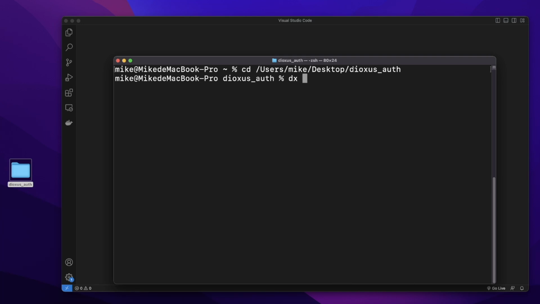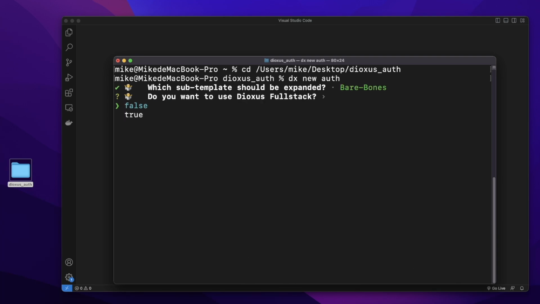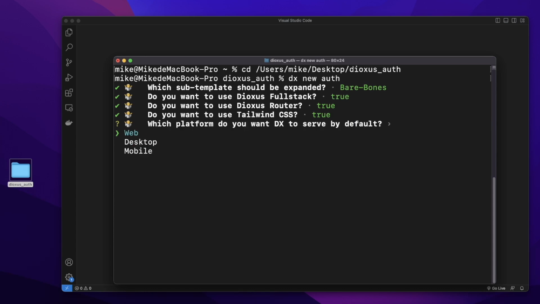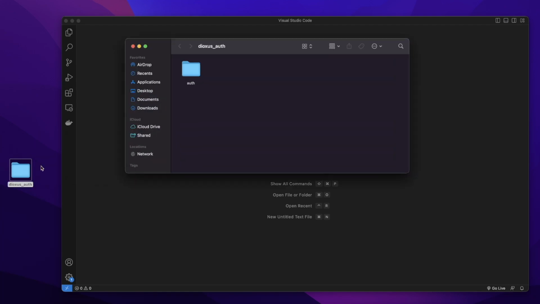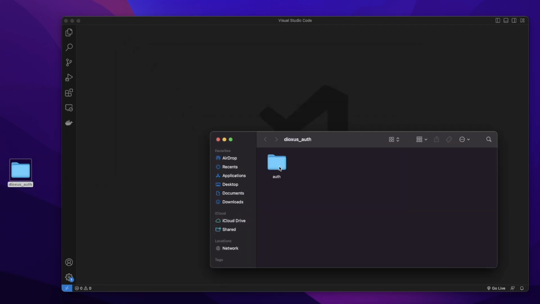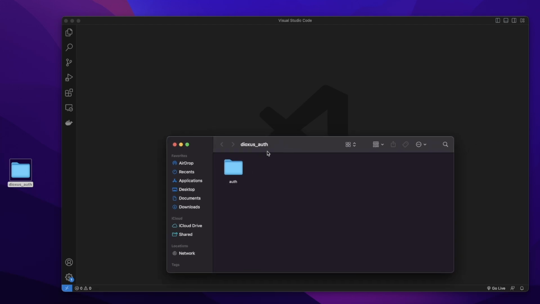So we will run dx new. Let's give it the name Auth. Subtemplate, we will choose bare bones. Full stack, we will choose true. Router, we will choose true. Tailwind CSS, we will choose true. We will choose web by default. Then we can close this terminal. Let's open this folder. It will generate a project named Auth in this Dioxus Auth folder.